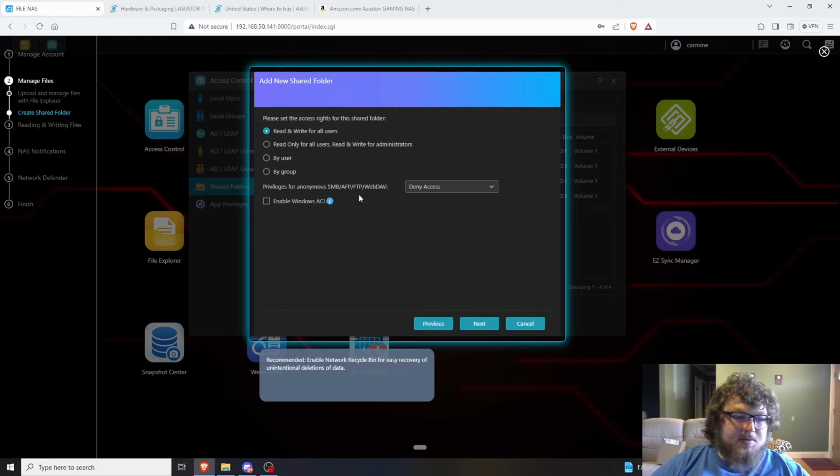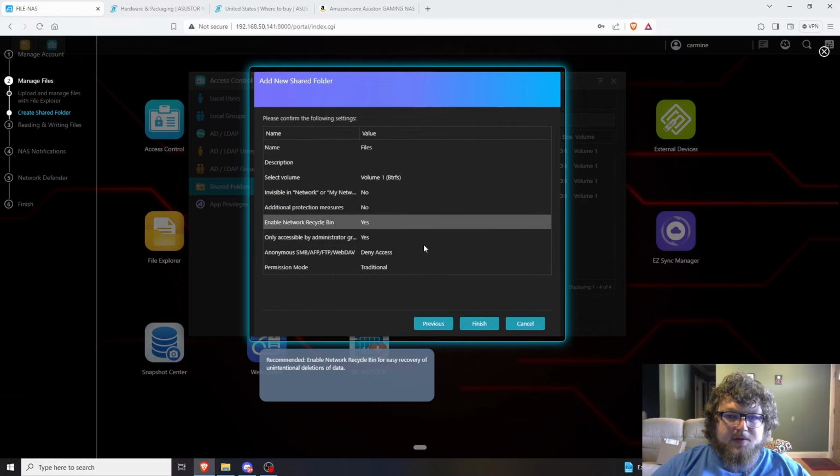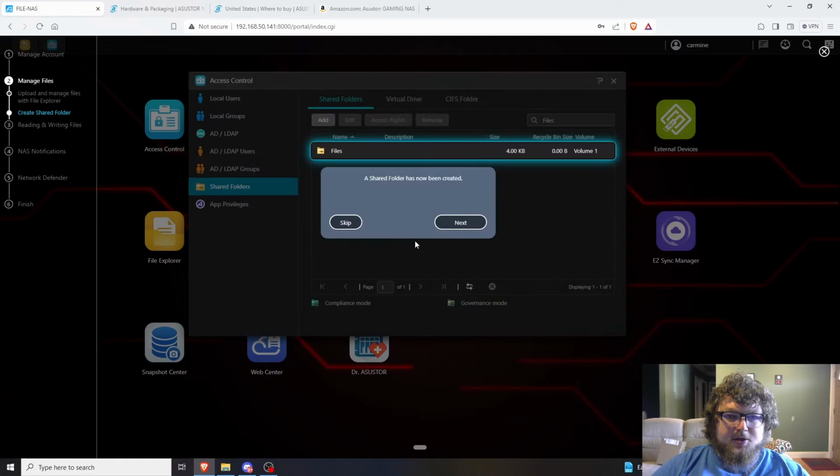I don't want anonymous because I don't want somebody to be able to just get in without credentials. We want to keep it password protected. I don't want to encrypt it because it's not really a big deal. But if you did want to encrypt it or enable WORM to write protect, you could do that. It's just going to give you an overview to confirm. I'm going to click finish.